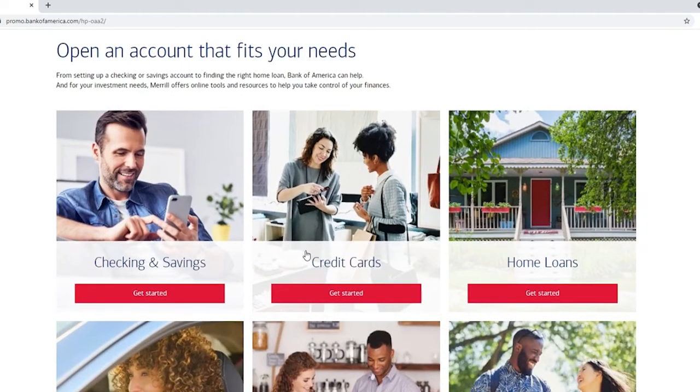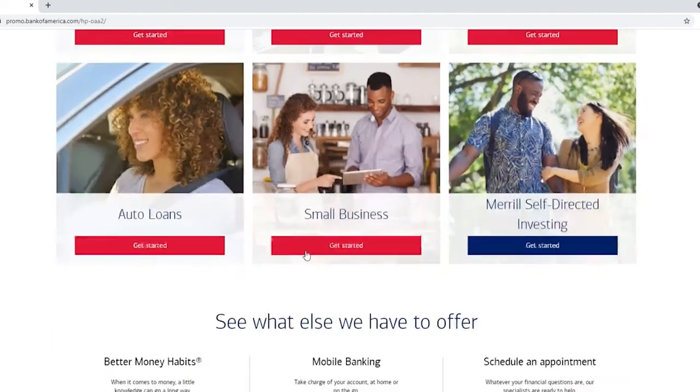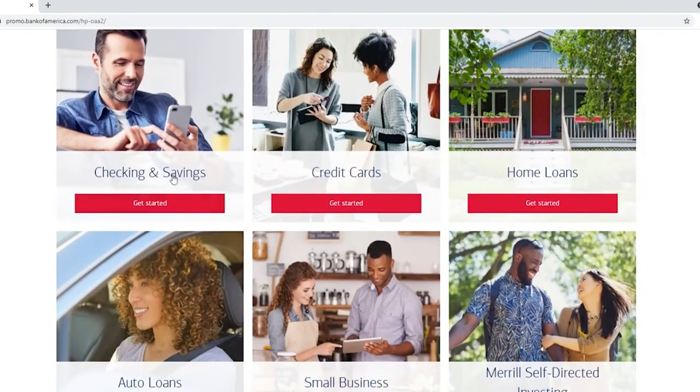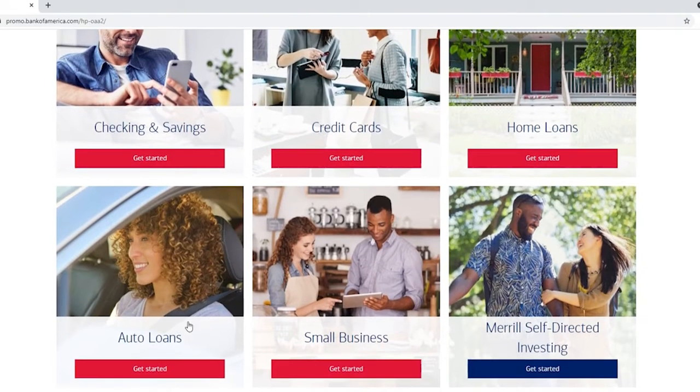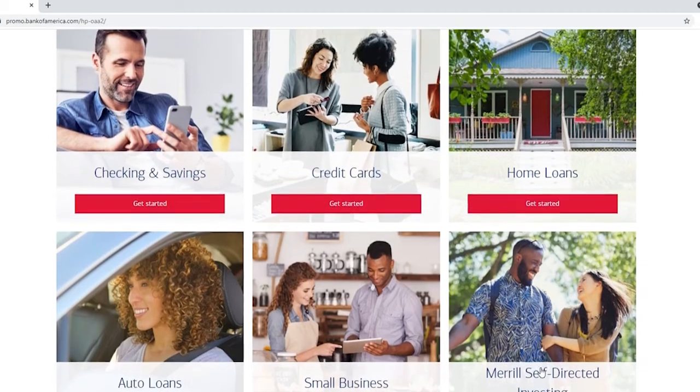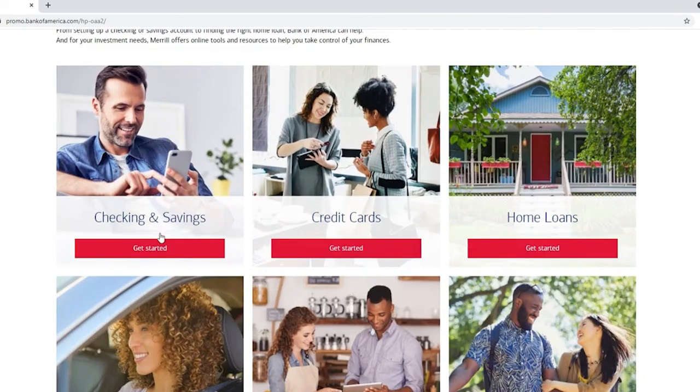Once you click on it, you can go ahead and choose one of the accounts you'd like to sign up for. You can start with checking and savings accounts, credit cards, home loans, auto loans, small business, and so on. Click on any one of your choice from the display, then click on Get Started.